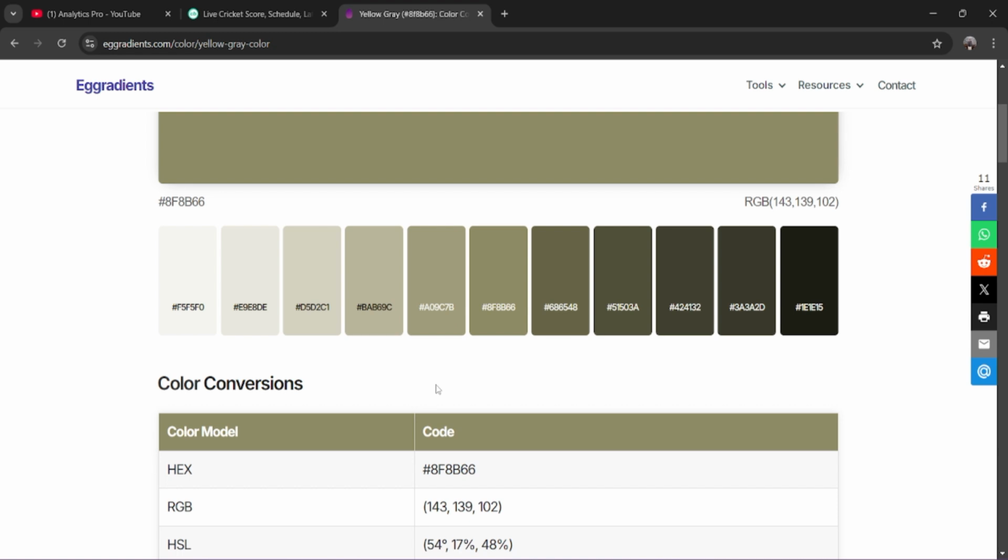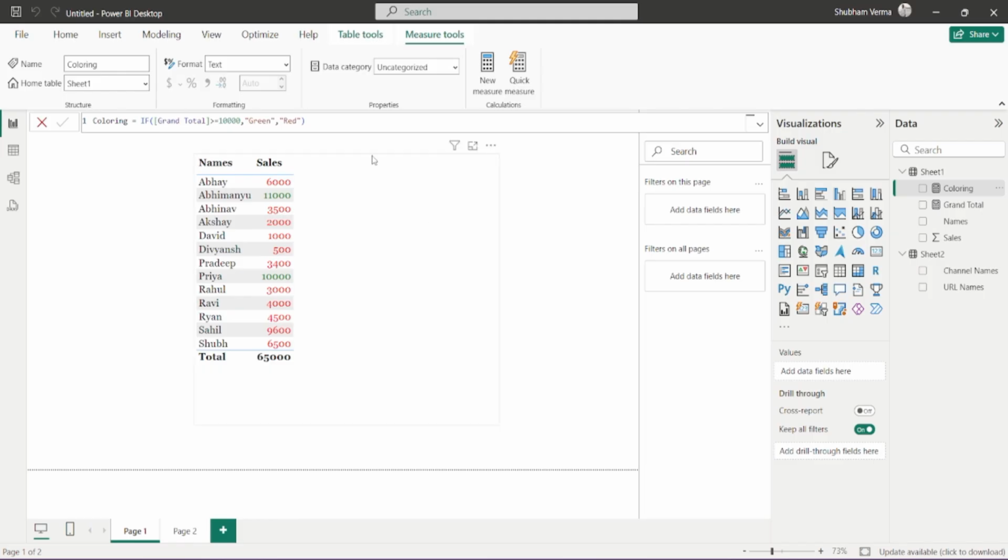So let's suppose, guys, I want to apply this color code here under my values. I'll simply take the color code from here, copy it, and paste it here in my formula. Let's say instead of green, I want this grayish yellow, and hit enter. See, guys, your value color has changed. This way you can also use different colorings.